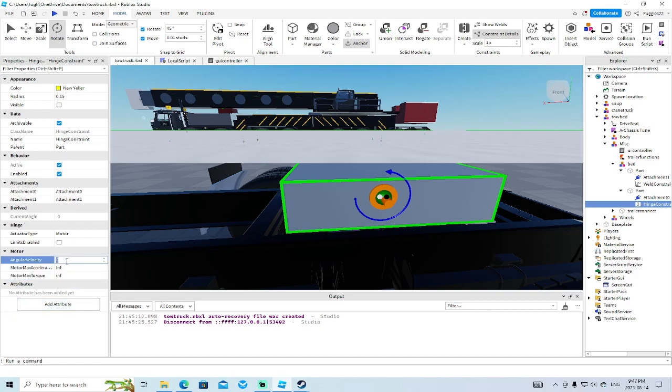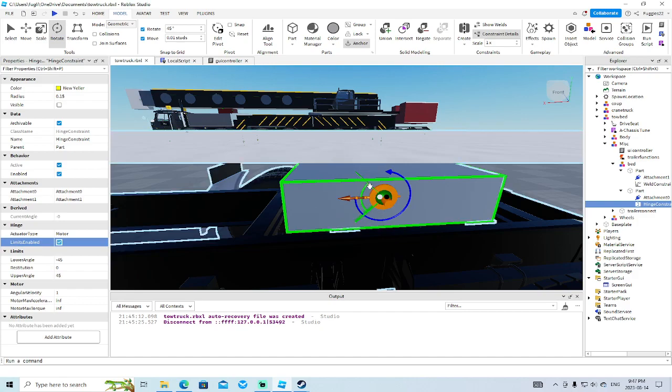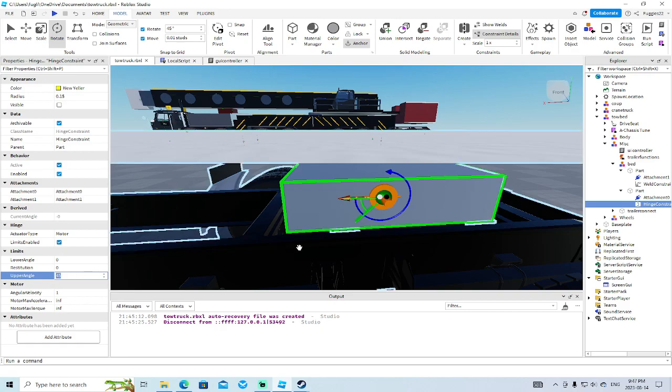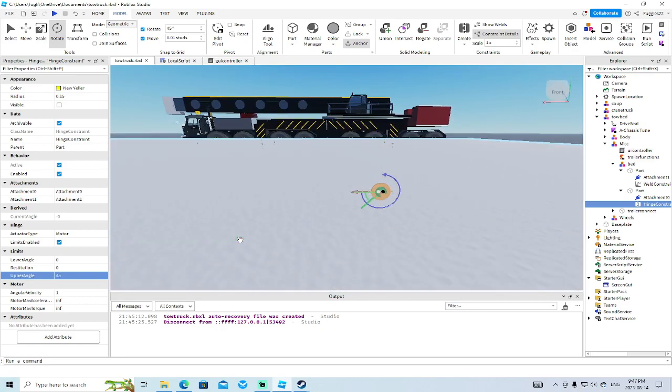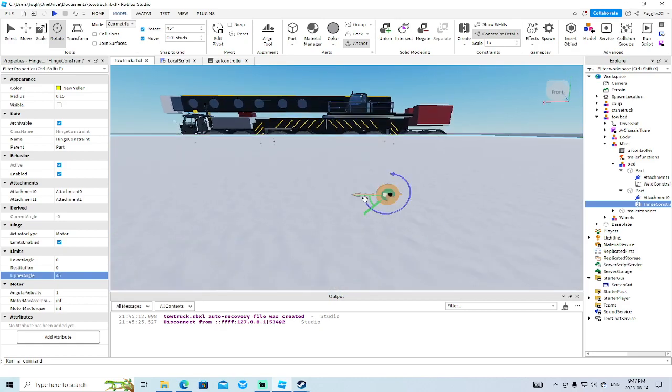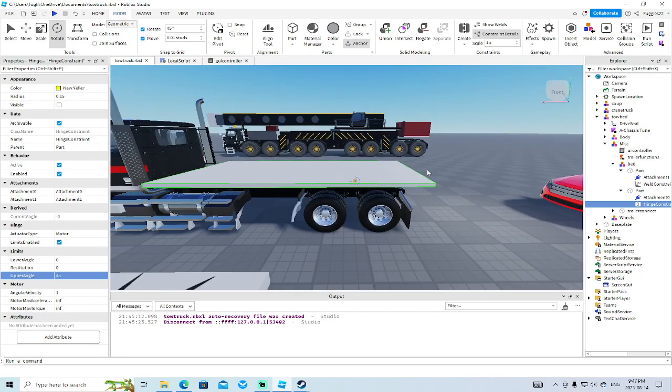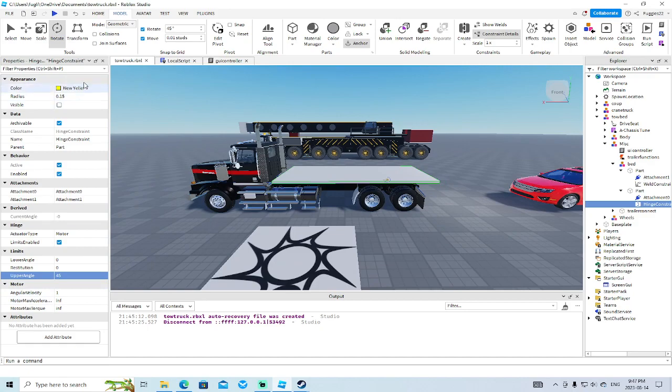Okay, we can say angular velocity 1, and then what we'll do is we'll say limits enabled, and then you have this little green thing come up. And what is that? Well, now we can determine where we want it to move. And as you can see here, the blue shows you the way it's going to rotate. So right now the arrow is facing left, so it's going to rotate this way, which is what we don't want. But I'll show you what's going to happen.